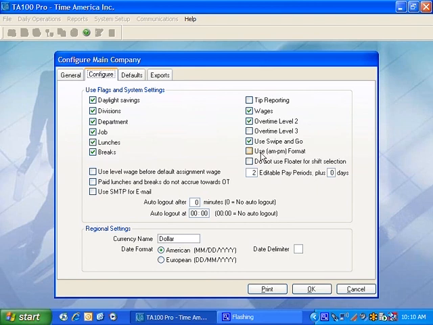The use AM/PM format. This section is only available in the time card window and in the report section. Keep in mind, by default, TA100 Pro is always displayed in military format. So when you activate this feature, it will only show you AM/PM format in the time card section and reports.